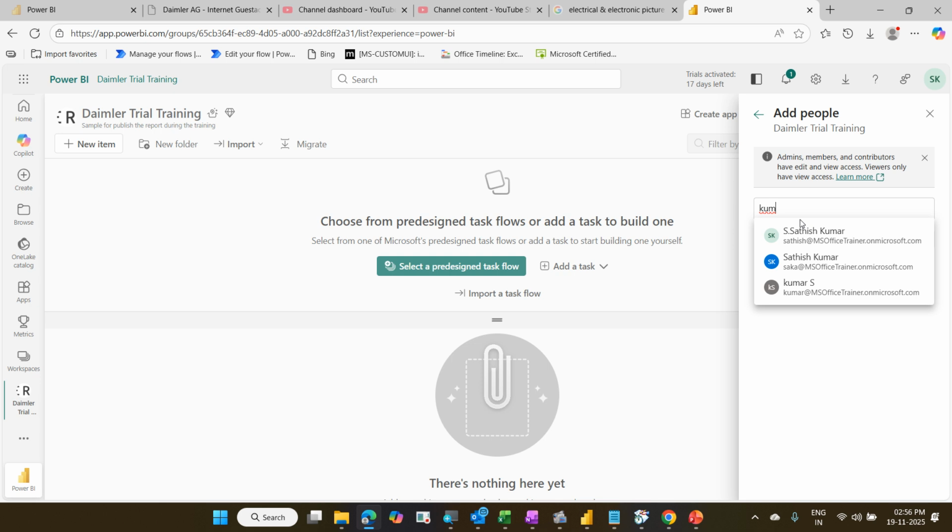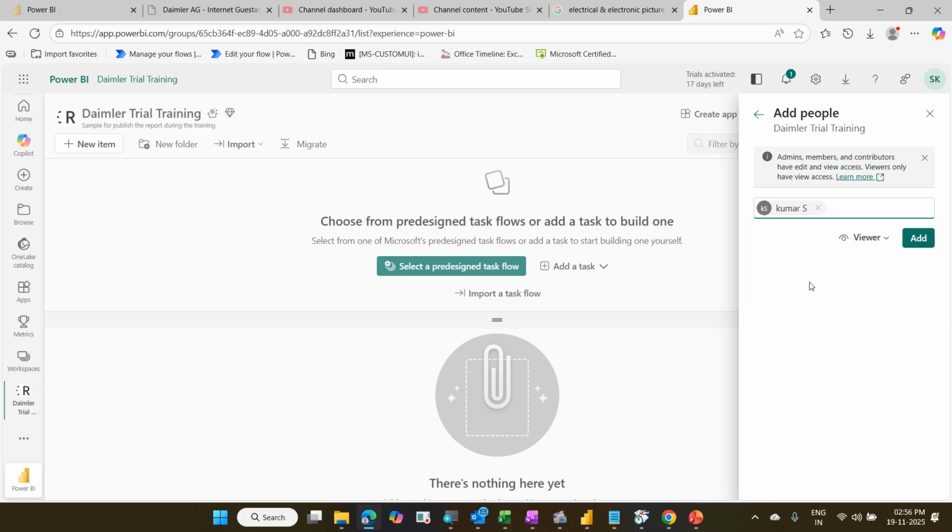So I am adding one person's name. I am making him a contributor. He can contribute reports here. You can add multiple people. Add. If you have a group name, you can add the group name. Add. Maybe you can try with your team people, maybe with your neighbor also. You can try this. So we have added this.